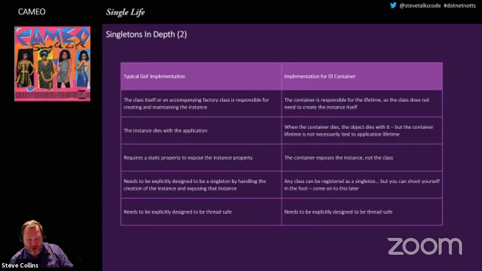Now in ASP.NET Core, yes, the two are quite synonymous. But if you've got a console app, then you may kill off your container long before your application dies. Next one, the container exposes the instance and not the class. So you get the instance through the services. The next is the really interesting one, in that pretty much any class can be registered as a singleton. But you can shoot yourself in the foot with it, because if you haven't designed it properly, you could feel a lot of pain later on.